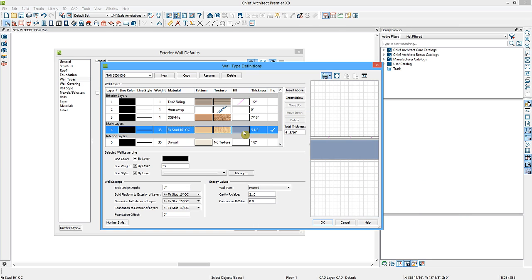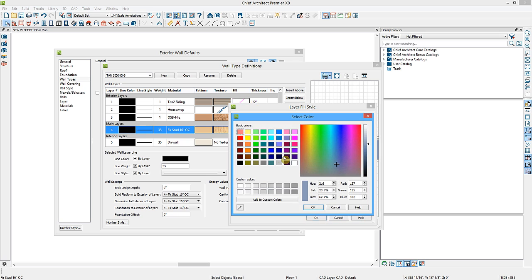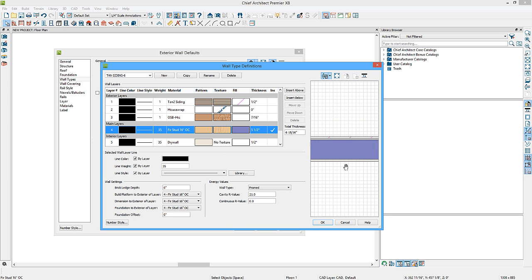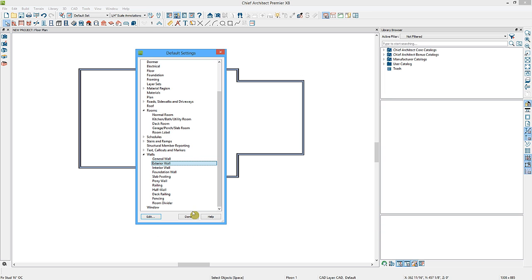Then I want to change the fill color in this wall. So I'll click on the blue tab, go to the Color tab here, and select a different color. You can select any color and lighten or darken it with this bar over here. I'll go ahead and click OK and click OK. Now this is what my wall will look like in plan view. I'll go ahead and click OK here and click OK here. And for the moment, I'll go ahead and click Done and accept the defaults that I've set up so far.